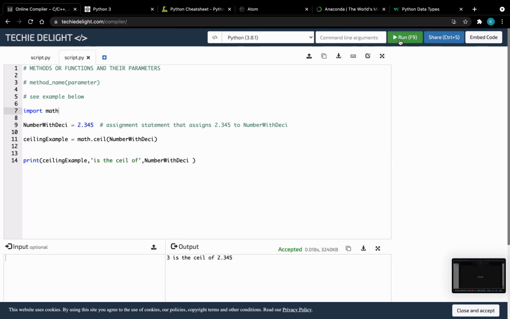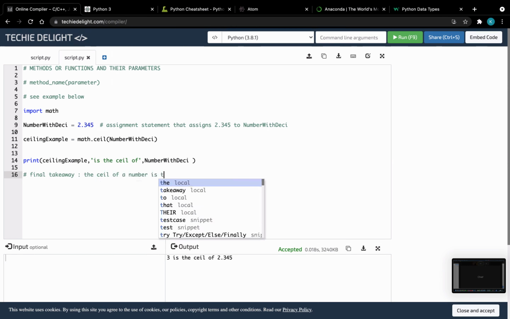What does ceil really do? The final takeaway: the ceil of a number is the upper bound of that number.